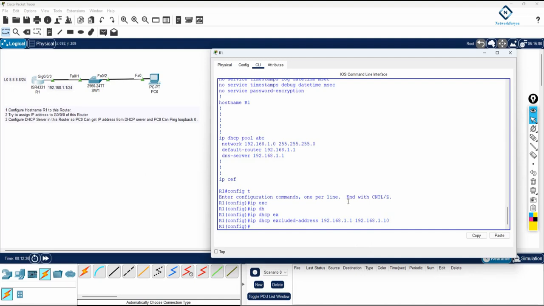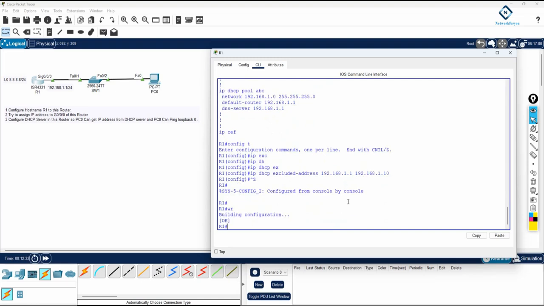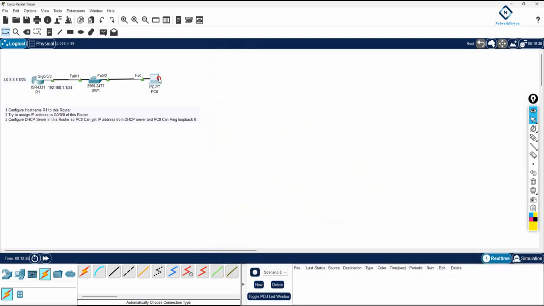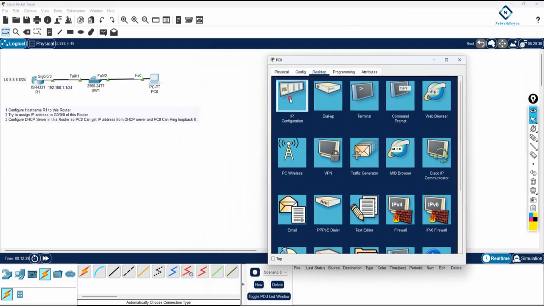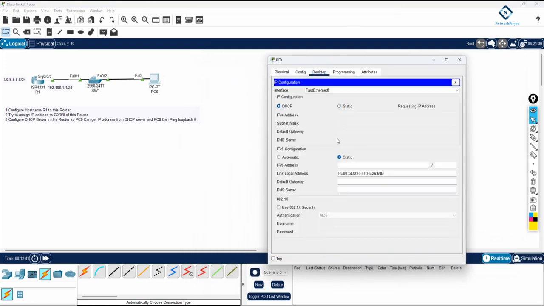Okay, so the DHCP configuration is done, and I will save the configuration. You can go to this machine and verify. Go to desktop, click the IP config, click the DHCP and wait for some time. You will get here, see, 192.168.1.11 you get. This is the subnet mask, this is the gateway, this is the DNS.